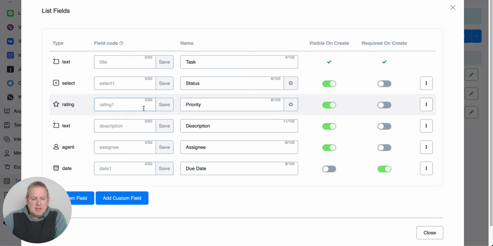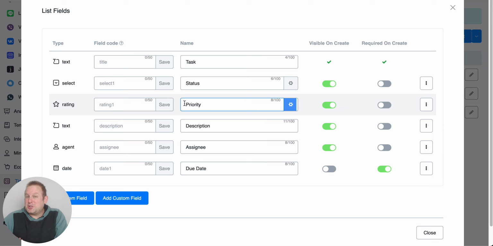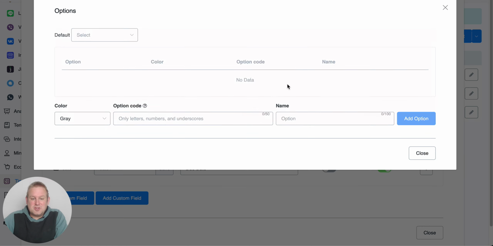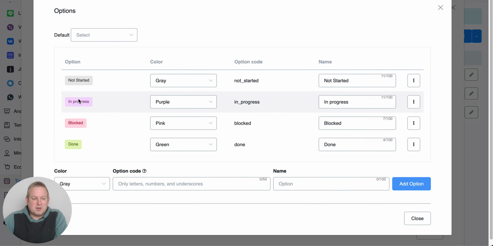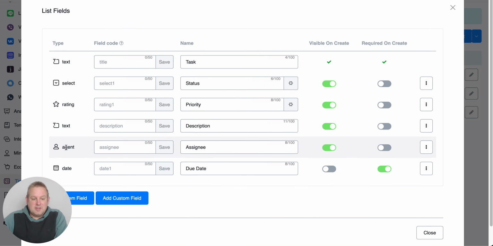Then we have the status, we have the rating, so the priority most likely, and you can see with the rating itself, you can have it 1 star, 2 star, 3 stars. So that could be the priority overview. It would not be my personal selection for a priority, but it is possible, right? And for the status, you can see in the drop down that we have the not started, in progress, blocked, and done. Then we have the agent assignment, really important as well to be able to assign a certain task.